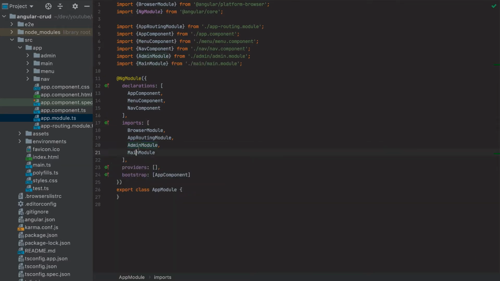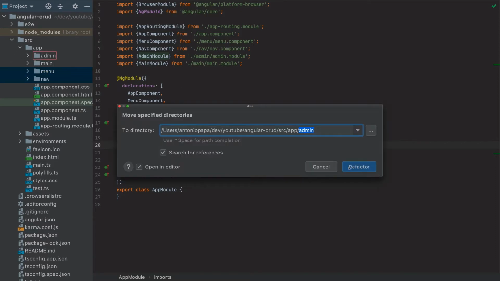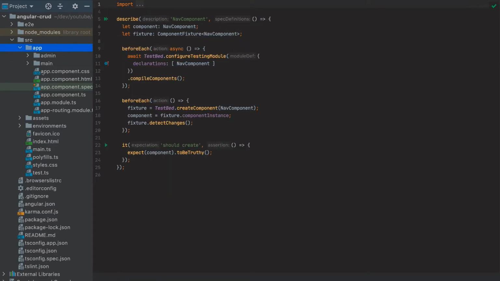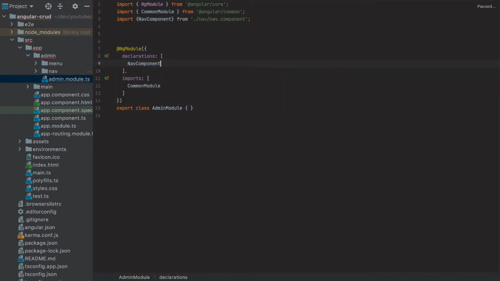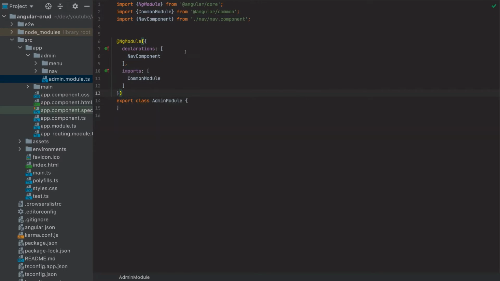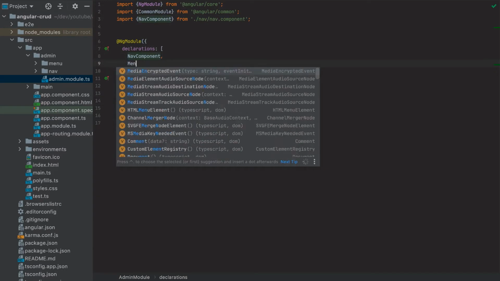So these modules will contain other components. I will move now menu and nav into admin. So I move them, and I will also add them to the main module. So we have here the admin module, and in the declarations here I will add nav component. So don't forget also to import it. And we will add also the menu component.